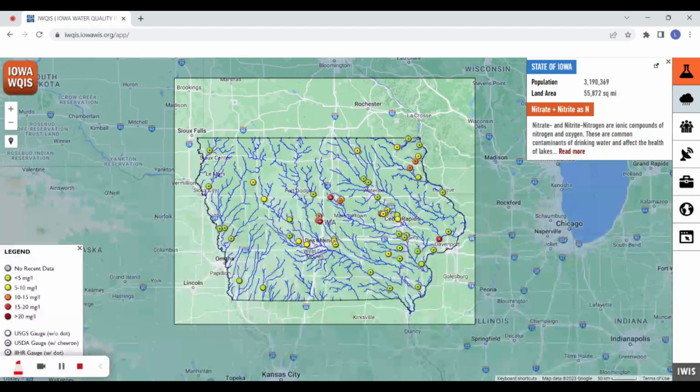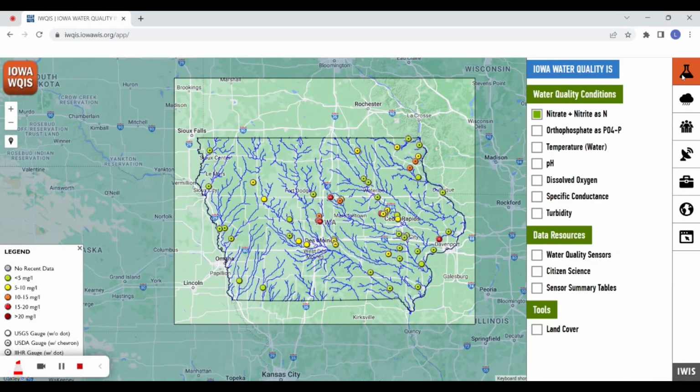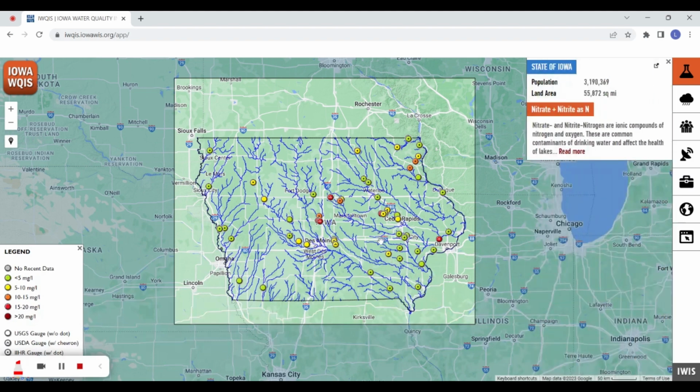But now let's look at the most important part of this website, which is real-time water quality data around the state of Iowa. So I've reset the page so we can look at this a bit more clearly without distractions in the other menus. These are the different water quality conditions that the website measures. So nitrates and nitrites as nitrogen, orthophosphates, so we can think of this as phosphates or phosphorus, water temperature, pH, dissolved oxygen, specific conductance, which is a proxy for the ions in water, and turbidity, essentially how clear is the water. To be clear, not all of these sensors show every single one of these attributes.